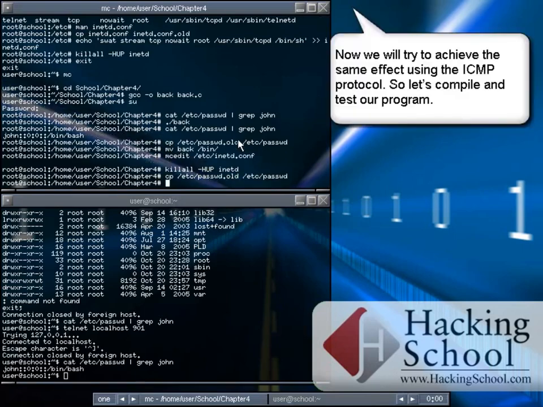Now we will try to achieve the same effect by using the ICMP protocol. So let's compile and test our program.